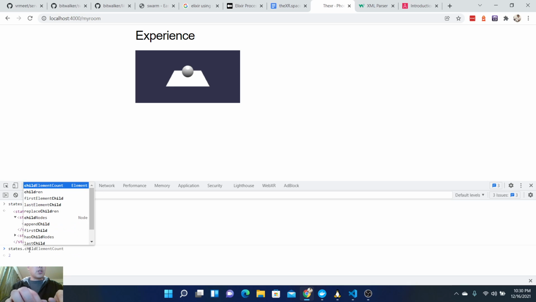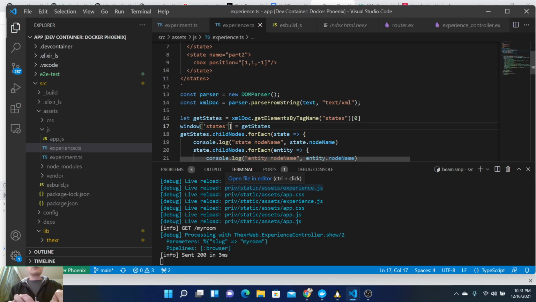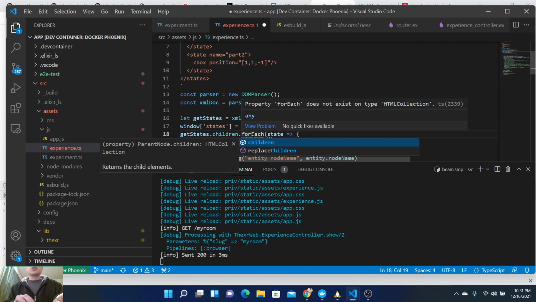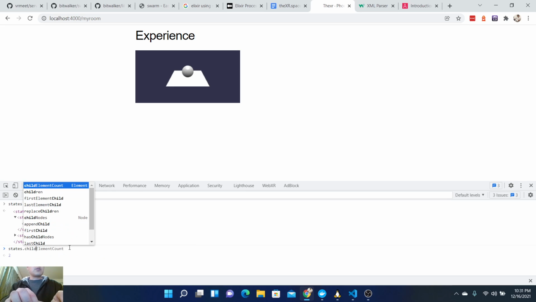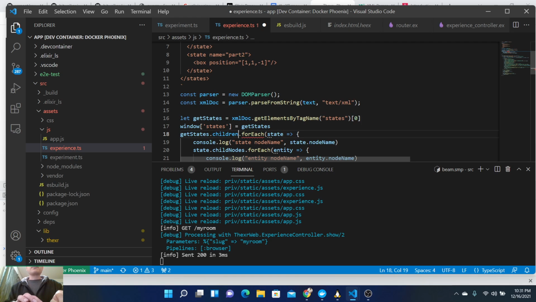Okay, this is what I want, because child nodes becomes way more. One, two, three, four, five. Okay, I think what we want is children, not child nodes. So, children. Okay, HTML collection does not have, okay, so child element count, children, dot each, for each, alright, doesn't have it, fine. So children, let's create a for loop.